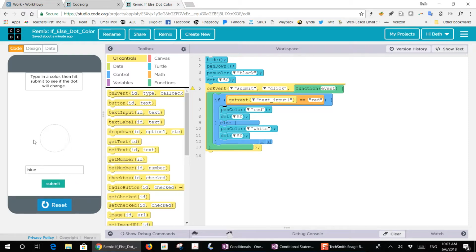And it turns white with the outline so you can still see that it's there. All right, so a couple of things. I'm going to want you to look at this, make sure you understand it. I want you to actually add comments. Let me show you how to add a comment.